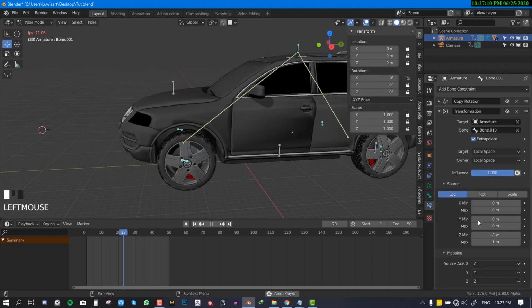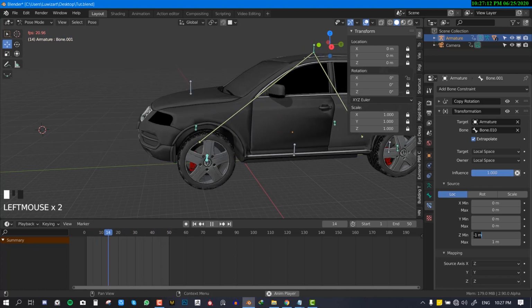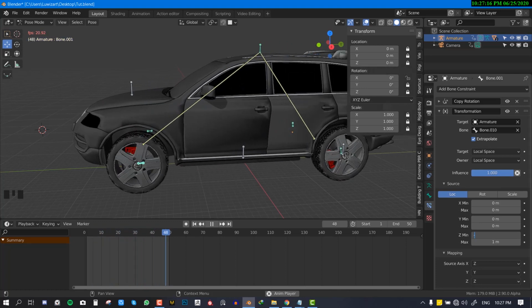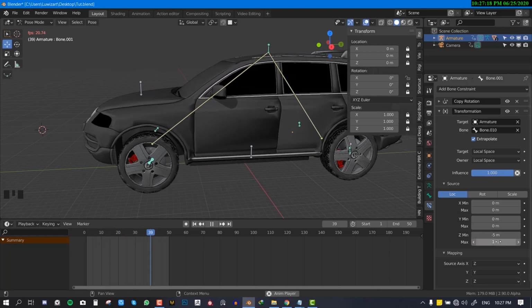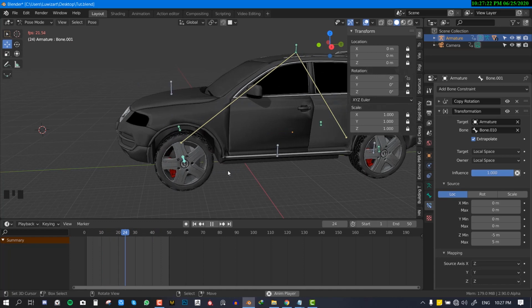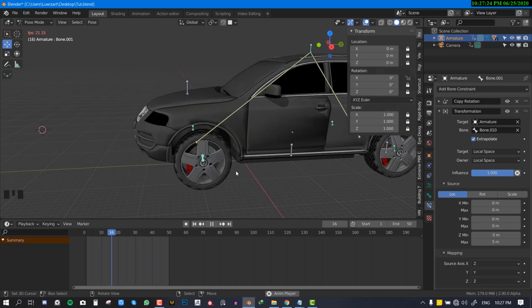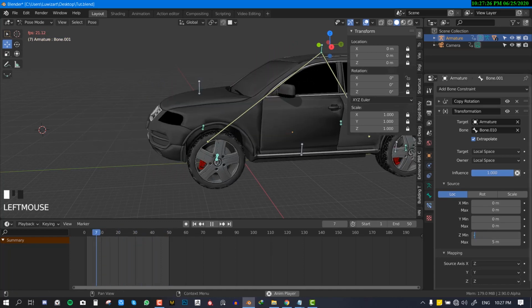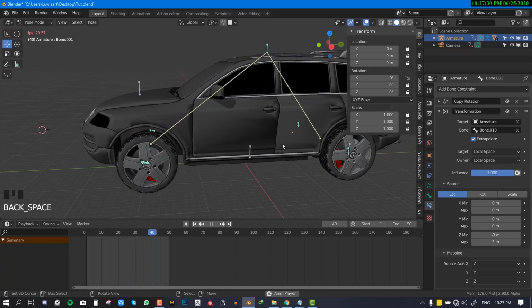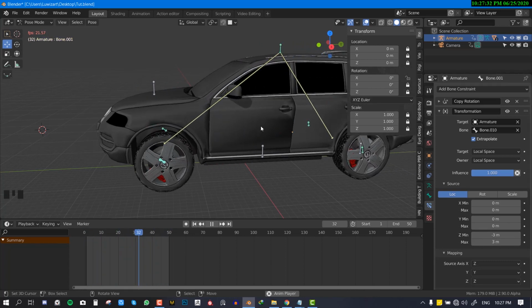For that, let's go to the source and set this to -5 and 5. So it's actually acting more realistically. Or let's say -3 and 3. So I think this is perfect.